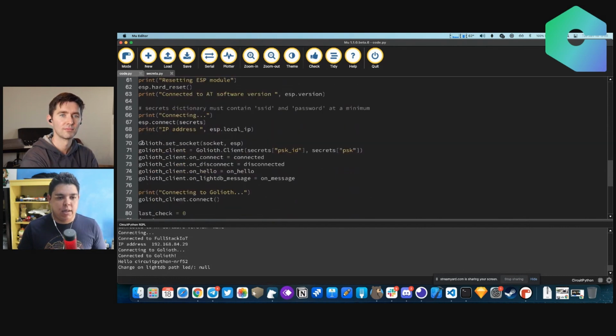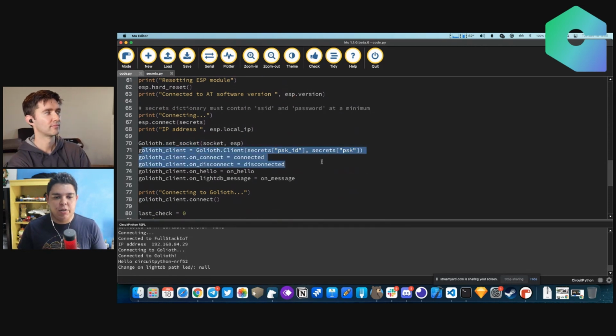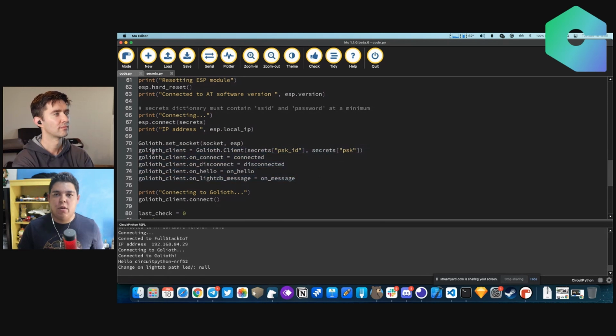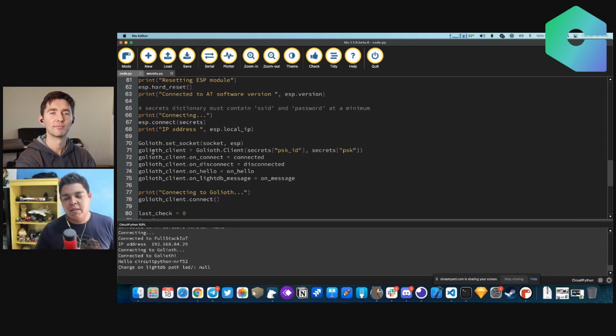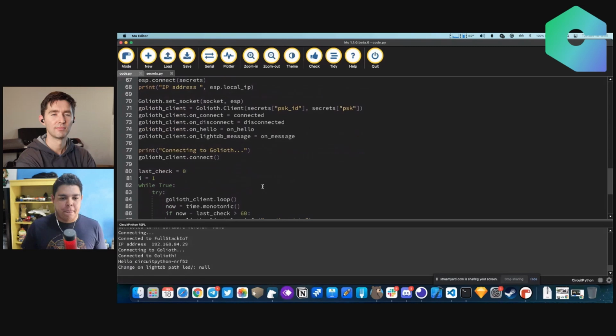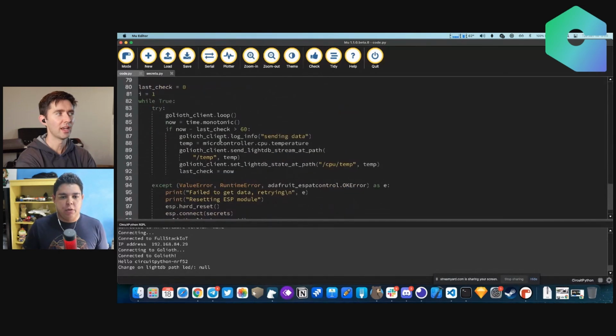And you can see here that it is all just using the Golioth API. So Golioth setting the socket to use the ESP as the socket interface, and then the client credentials and putting the callbacks here. So it's all using the same language, well, of course it's using Python, but the same philosophy as for other libraries, which is to set a callback and implement those callbacks to be called internally by the library. And then there's a loop here.